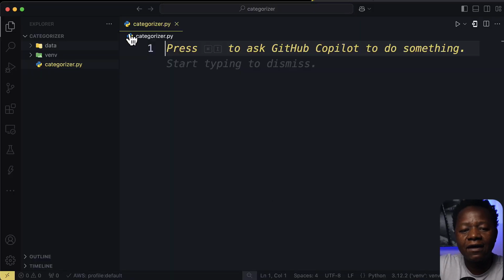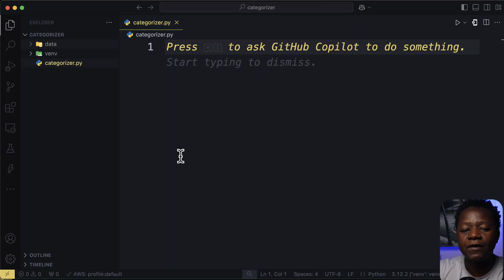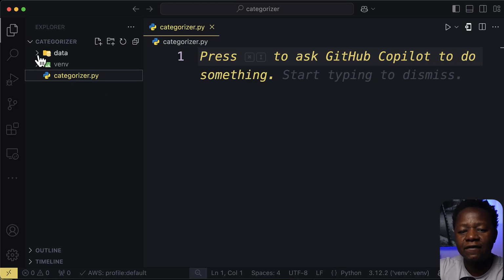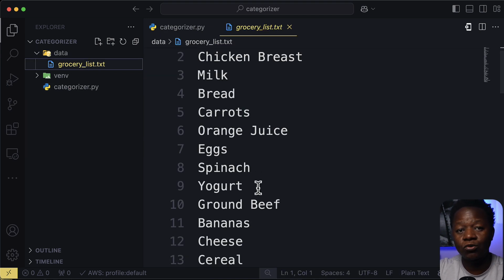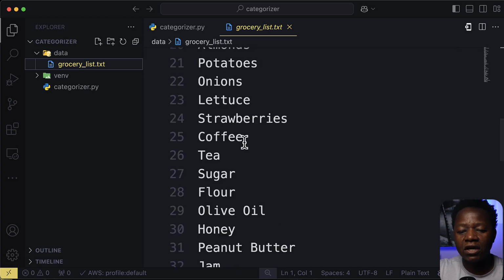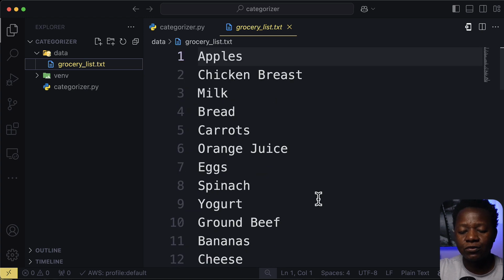As you see here, I have my project categorizer. I have set up the virtual environment, and you should be able to do that so that I'm able to pull in different dependencies that I may need. I also already have this categorizer.py. Let me make this a little bit larger so you can see. I also have this data folder directory here, which has this grocery list.txt. If I click, you can see it's just a grocery list that has different items: coffee, strawberries, lettuce, and apples. This is what we're going to use as the input. Just think of this as an actual grocery list that you may have.